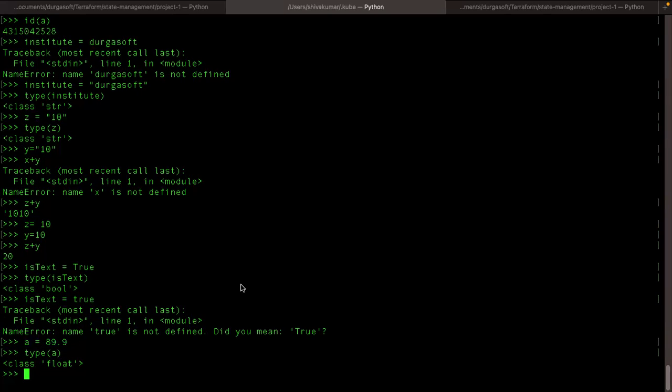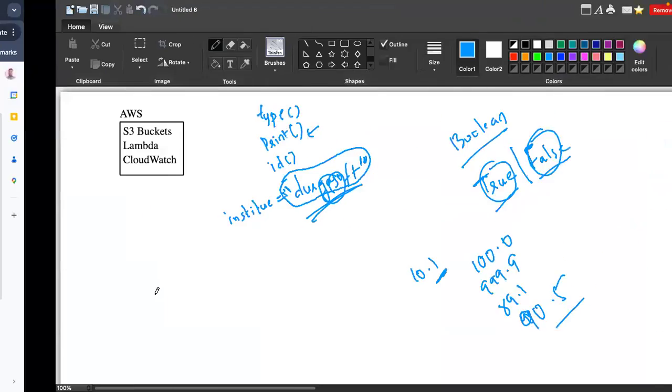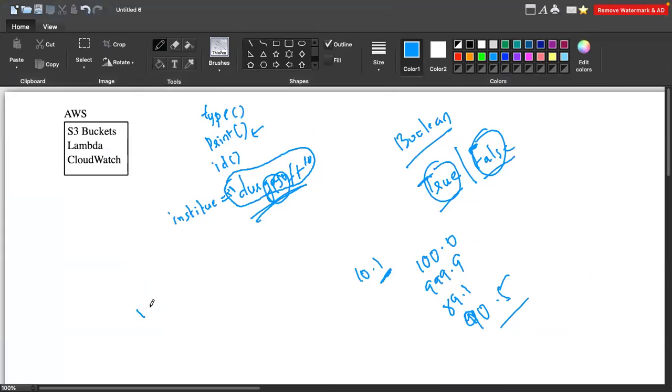Between any two numbers, suppose 1 and 2, there will be an infinite number of decimal numbers, like 1.1, 1.2, 1.3, and so on. There will be infinite decimal numbers between these two numbers only. So that's the float data type that you need to understand.